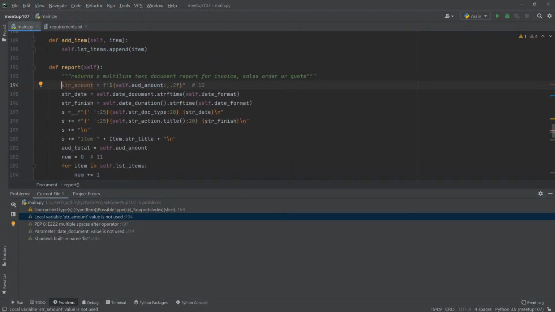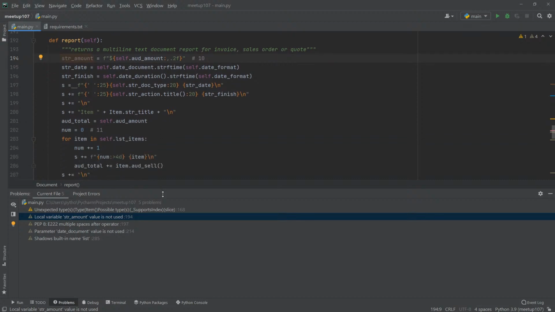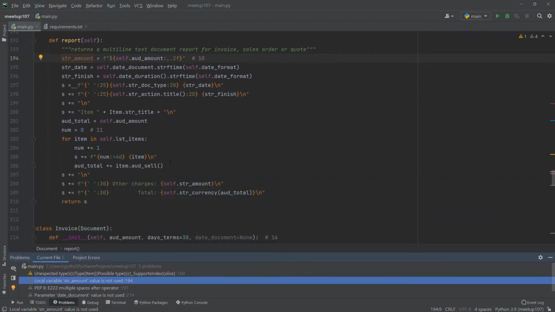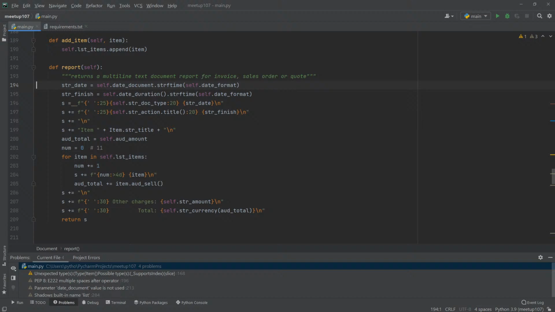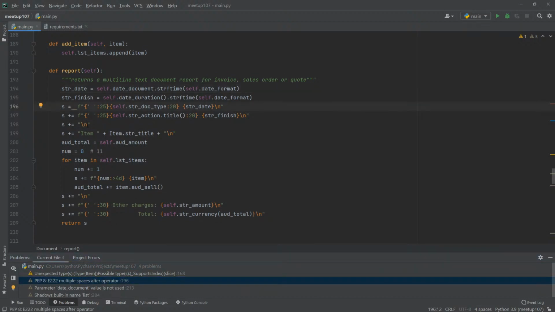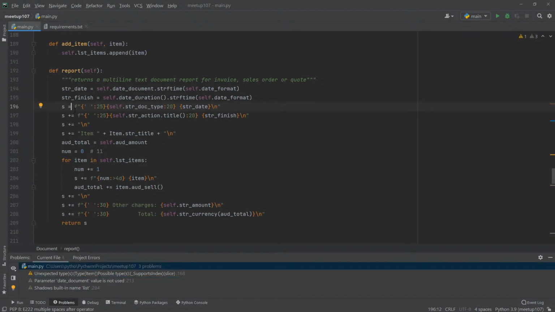Okay, here it's found in my code. I haven't used this variable at all, string amount, and that's true. I haven't used it, so I can just delete that line. Multiple spaces after operator. I like them lined up, but anyway, PEP 8 likes them the same number of spaces, so we'll go with that.